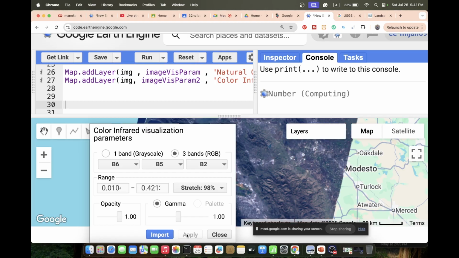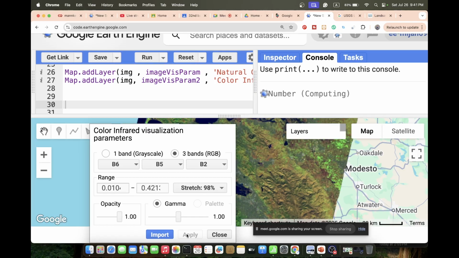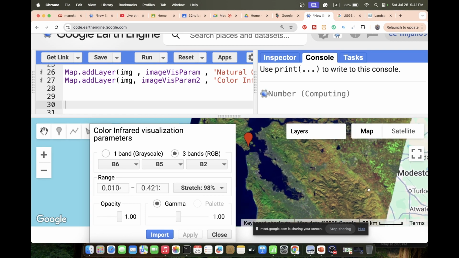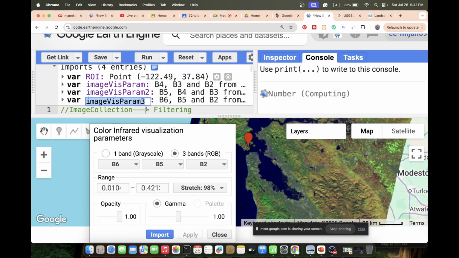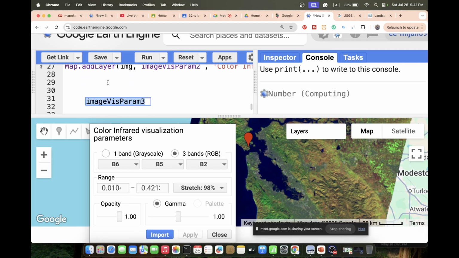So now it will be added, this band combination, but I want to import. So you can see when I click on the import, a new line of code will be added. Okay, so just I copy and add a layer. I add a new layer. So same process, just I add the new layer.